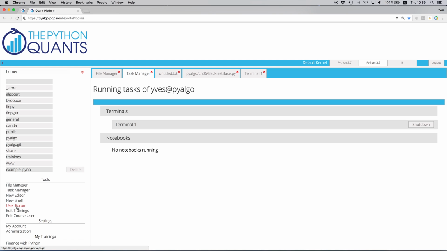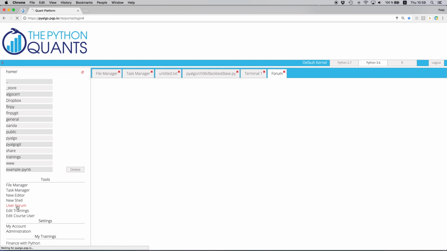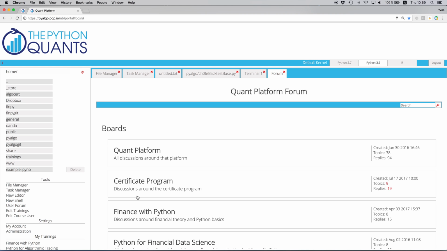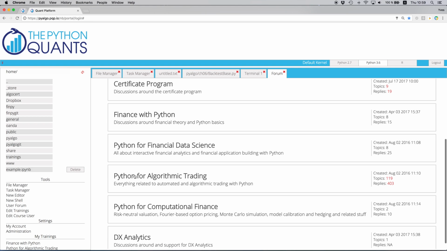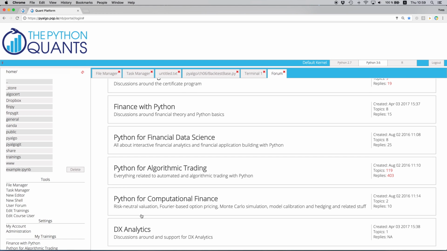Then all platform users have user forum access. And when I open the user forum, it now loads a bit because it's growing and growing over time. You see that we have different boards. One for general questions with regard to the Quant platform. Then there is one dedicated to our certificate program. One for the finance with Python course. One for Python for financial data science. One for algorithmic trading, computational finance, and last but not least, here's one for our DX Analytics financial analytics library.